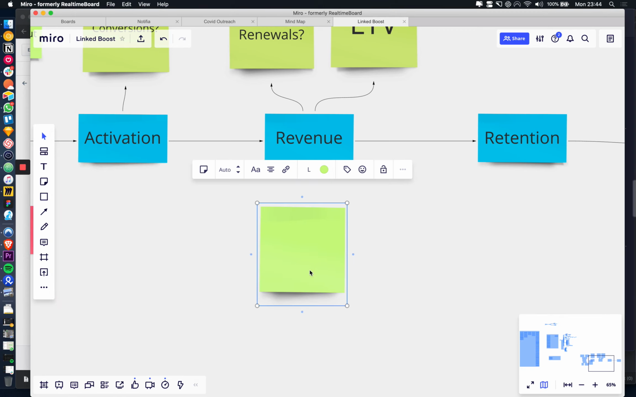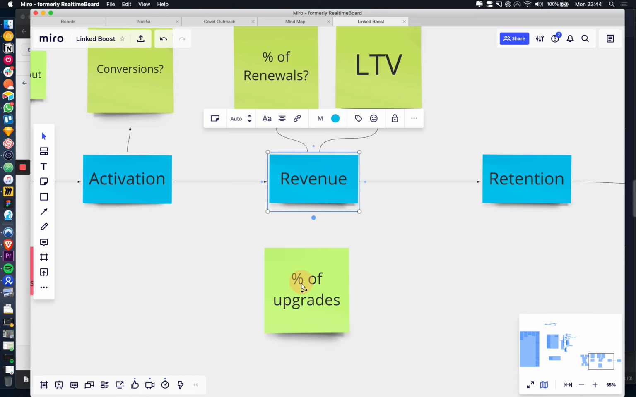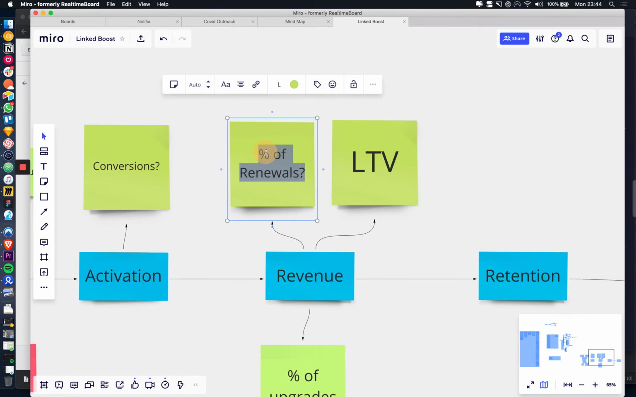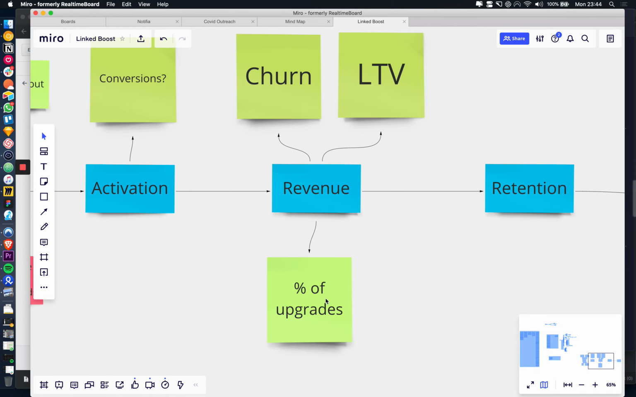Another metric that you could throw in there alongside that is percentage of upgrades. So renewals, let's just change that to churn. Churn is how many users are canceling every month. Lifetime value is the average amount of money that you make per customer. And percentage of upgrades is what percentage of customers upgrade. Let's put that under retention actually.